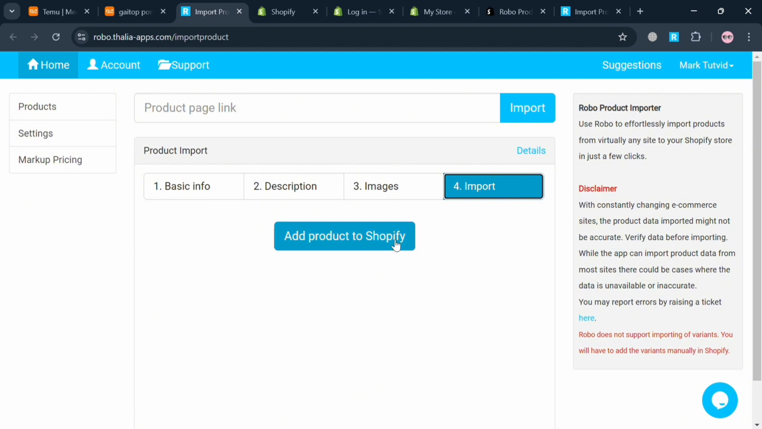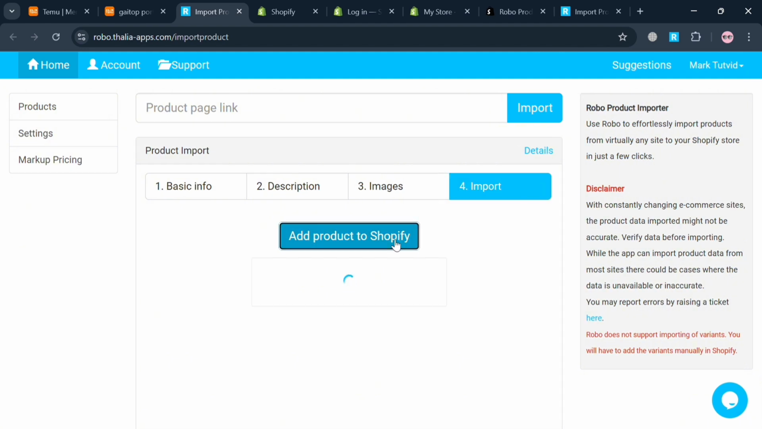Just proceed by clicking this Add Product to Shopify button to proceed adding this to our Shopify or reselling this in our Shopify store. But as you can see, there's a disclaimer on the right side panel that says that Robo does not support importing of variants, so we'll have to do the variants manually in Shopify. And also it says here that you need to verify the data before importing to ensure the verification of it.